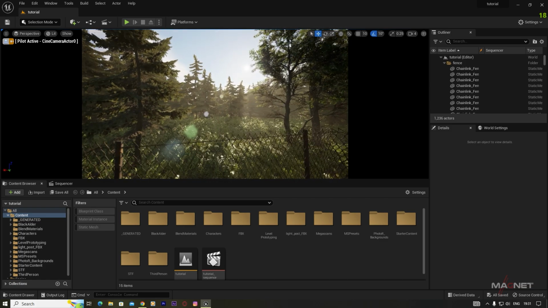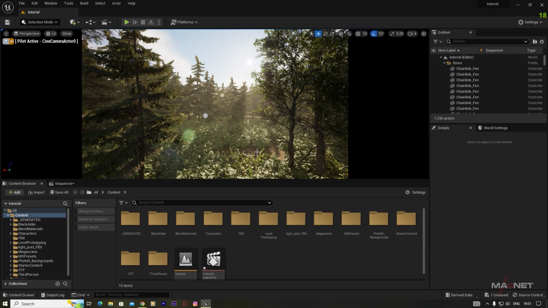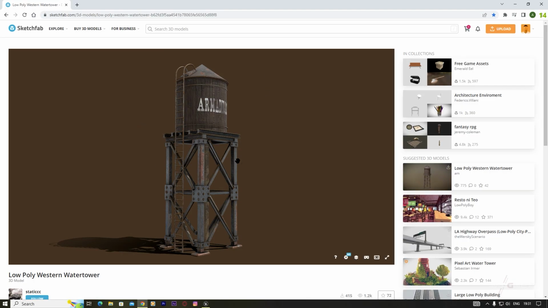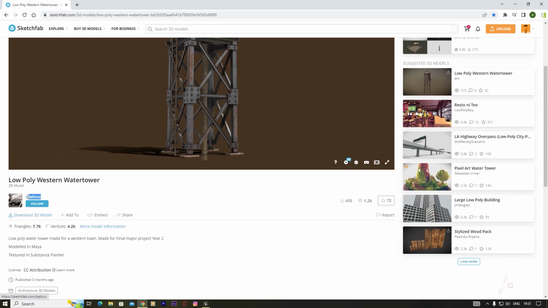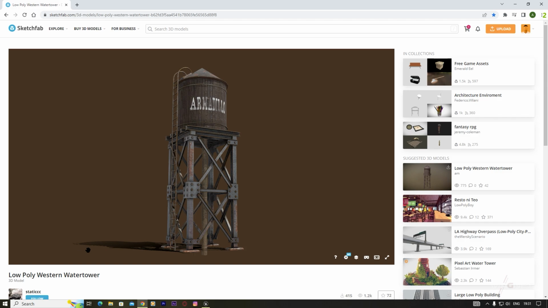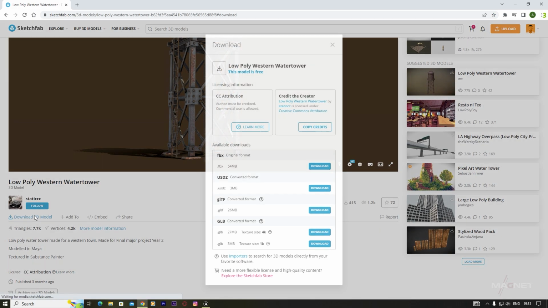So first we're going to add a water tank here. For this I'm using a Sketchfab model, and this is the model that I'm going to use, and many thanks to this creator too. In order to download, just go here, and you also have to credit the creator in your video description if you use this model.